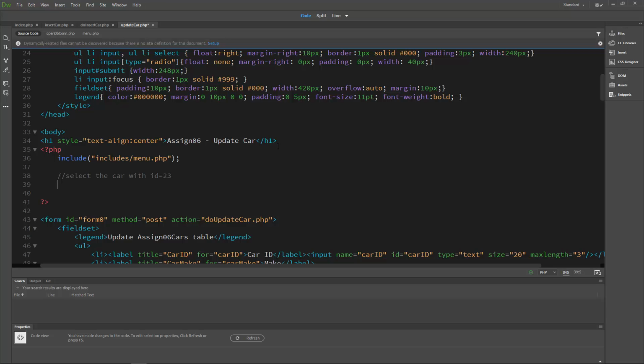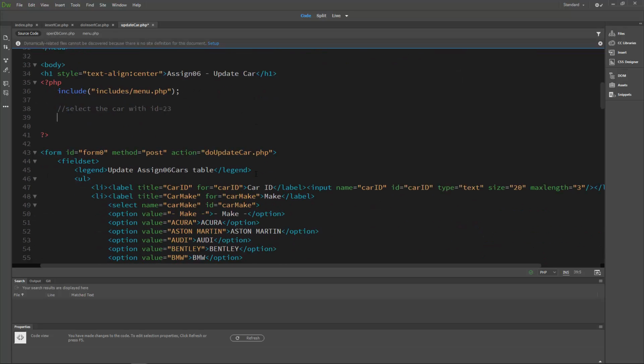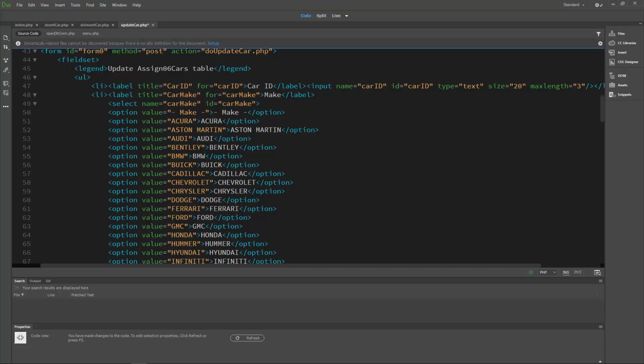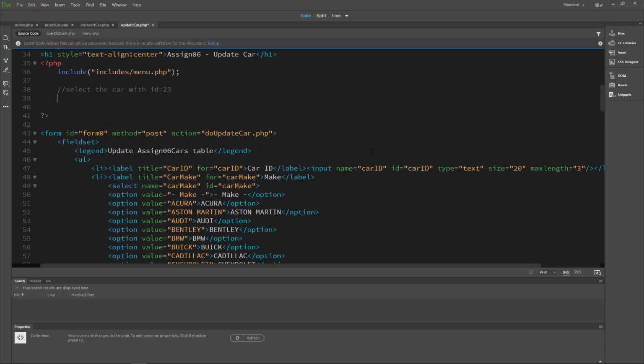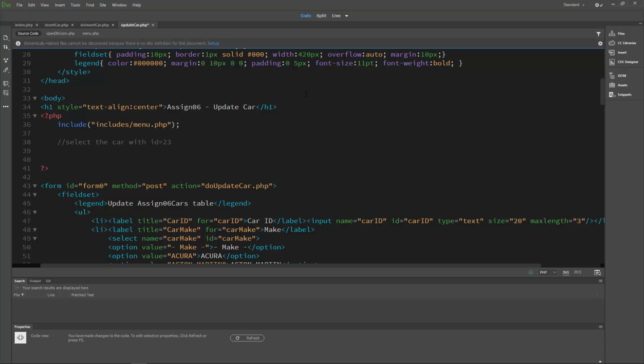For this one though, we're sticking with the ID of 23 and working on the auto population, because this is more about how do we auto-populate a select option and how do we auto-populate a radio button. So that's more the focus of what we're doing here. So we need a select statement. So we'll do SQL equals, and we're going to do a select car ID.